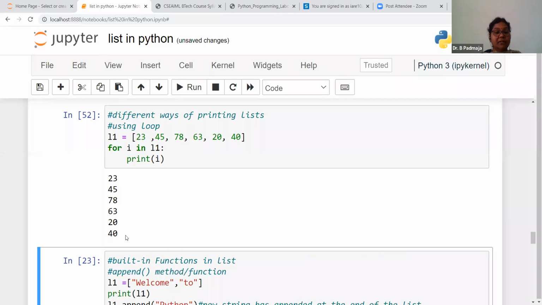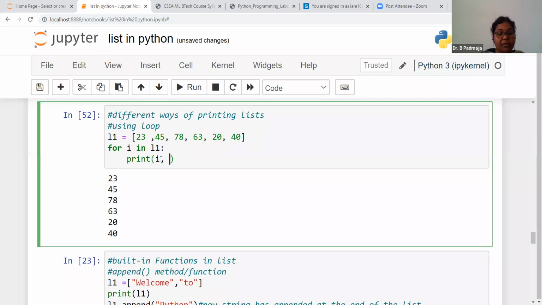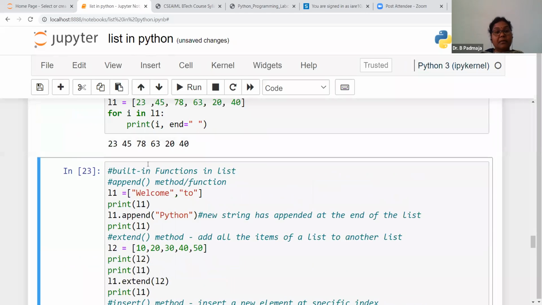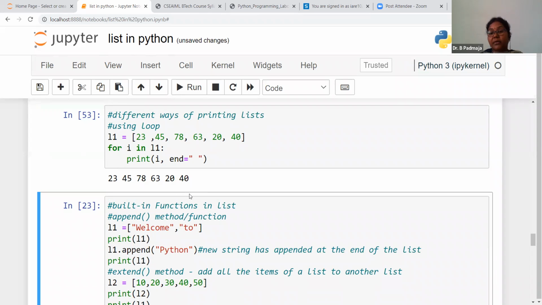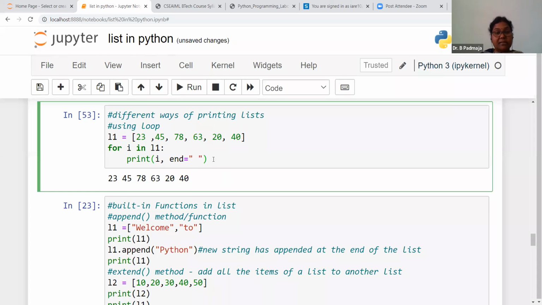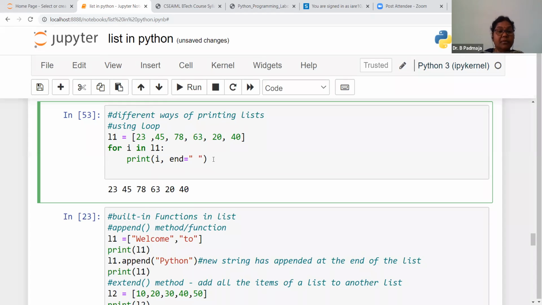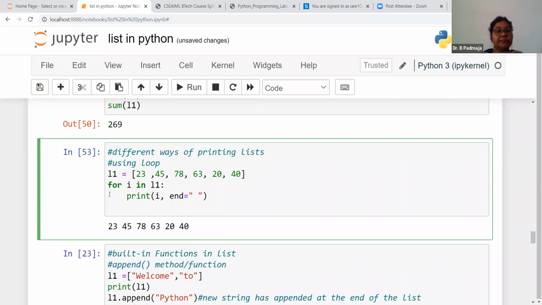So can you see here? This is the simplest way of displaying the contents of a list using a loop. This you know. If you want to use end with some space, then it will come horizontal. This is the first way of printing a list. Let us discuss another way also.